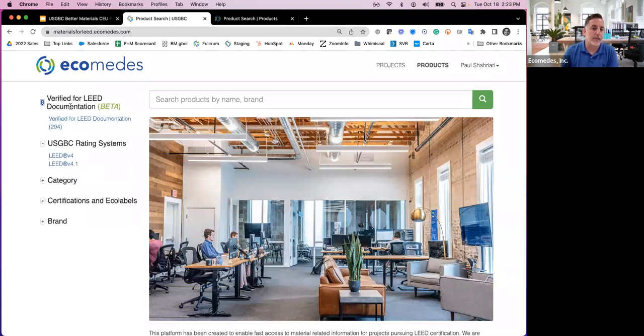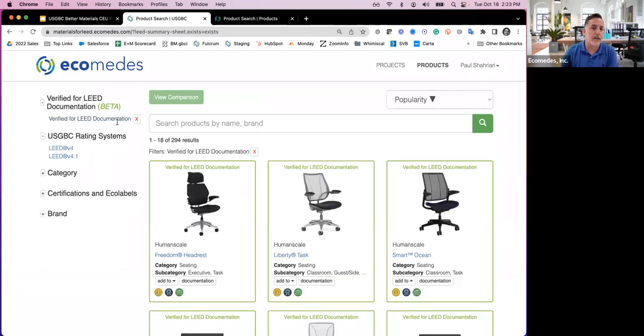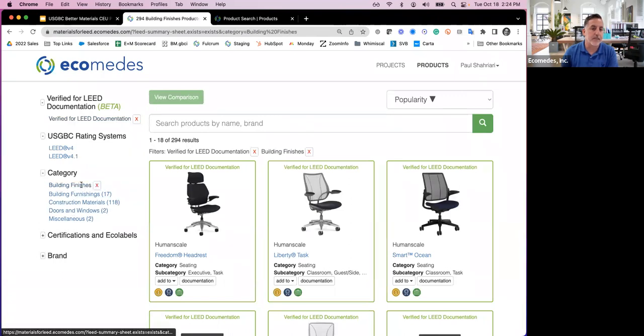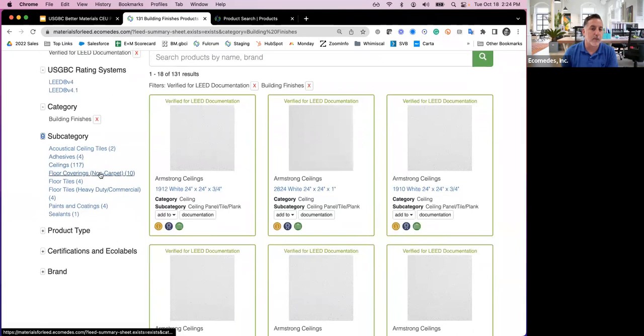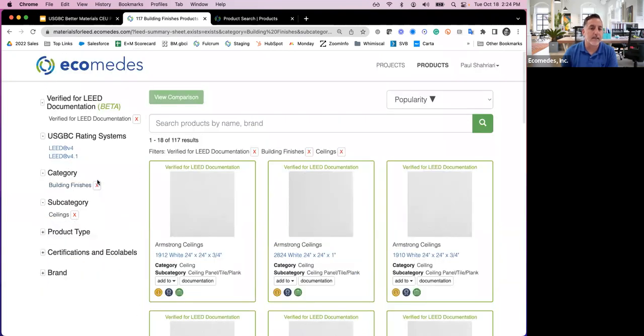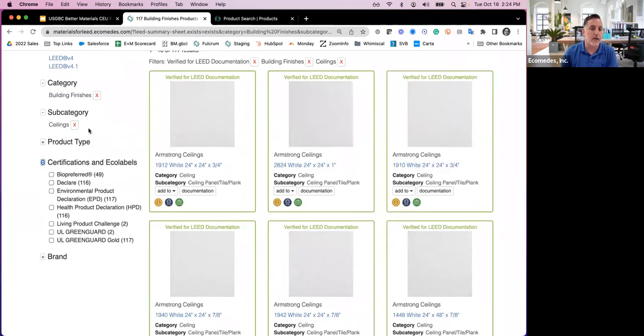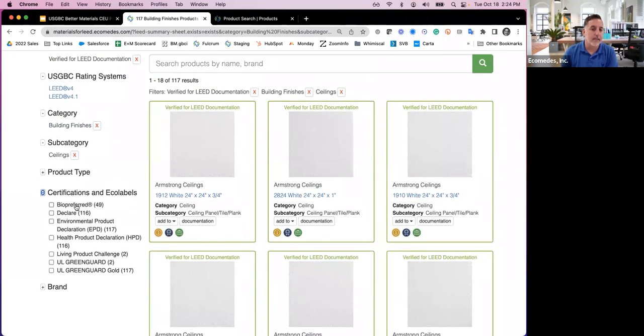The first element that I can show you is the verified for LEED documentation. With one click, you'll get 294 results. Here's a subcategory view. If I wanted finishes, I can go into subcategories: acoustical ceiling tiles, adhesives, ceilings, floor coverings, floor tiles, paints and coatings, sealants. If I wanted to say ceilings, I could see products from Armstrong. And with one click down below here, we can see that they have 49 that are bio-preferred, 116 that are Declare, 117 that have EPDs, 116 that have HPDs, 2 that are Living Product Challenge, and then they have GREENGUARD certification, GREENGUARD Gold certification.